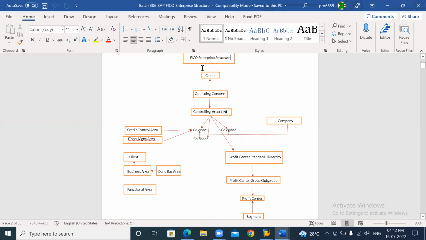First, put the heading as FICO enterprise structure. Next, client. I'll explain each and every point here. So client: what is our client here? Ultratech, 800, correct. Client. Next one, operating concern. Controlling area. We call it a 1:n methodology.